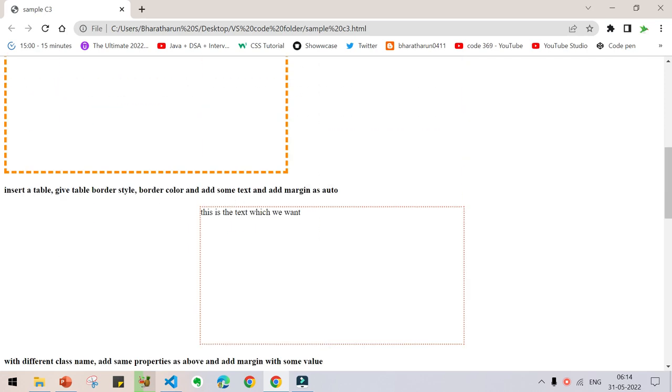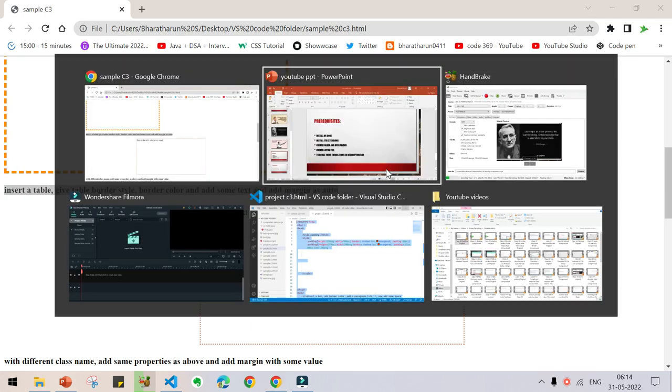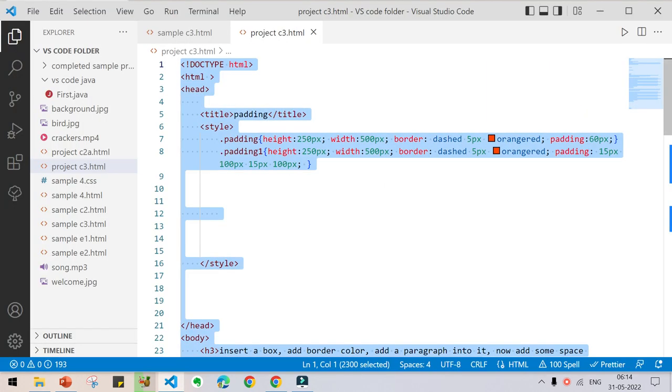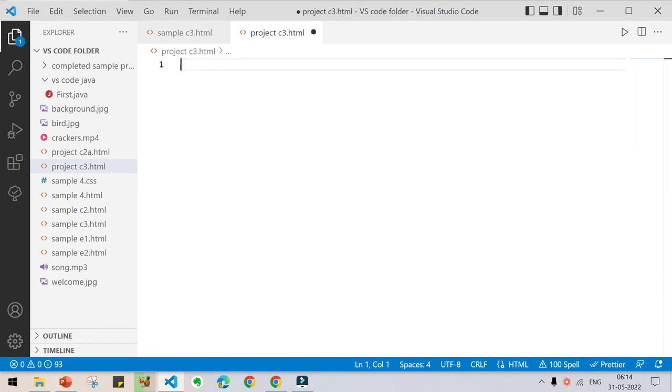So how do we insert margin? That's what we are going to do now. Just copy this heading. I am deleting this. Now I have a new file, project c3.html, and .html is very important, and here you have to select the language mode as HTML. That is also very important.